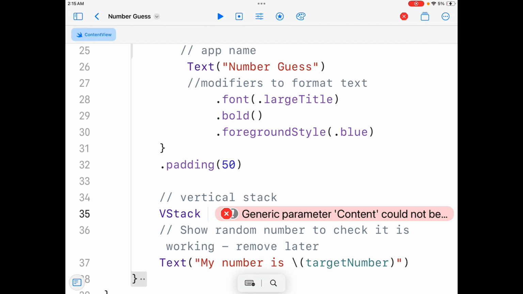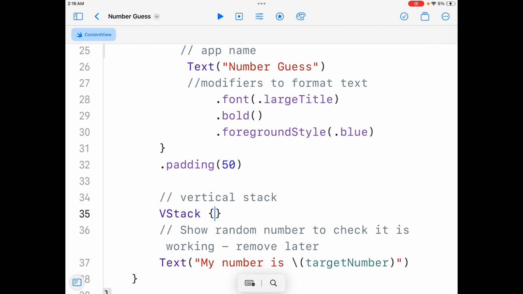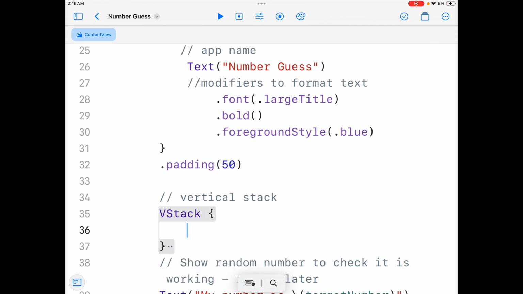Go ahead and type an opening curly brace. Swift will give you a closing curly brace. And then go ahead and tap return to move that closing curly brace down. On line 36, let's go ahead and add another comment. So start with 2 backslashes. And this next section of code is going to show feedback on the screen.